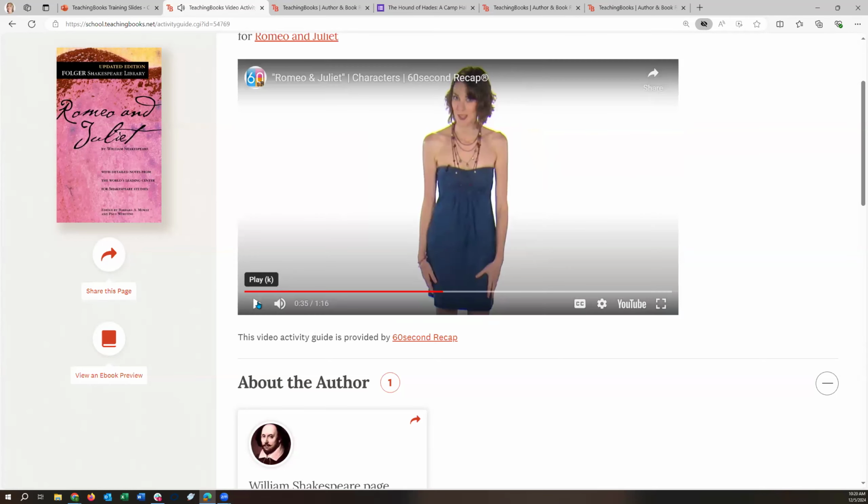I'm going to pause it there. I don't know if y'all knew that, but I love the idea of having that easy way to remember which characters belong to which family.